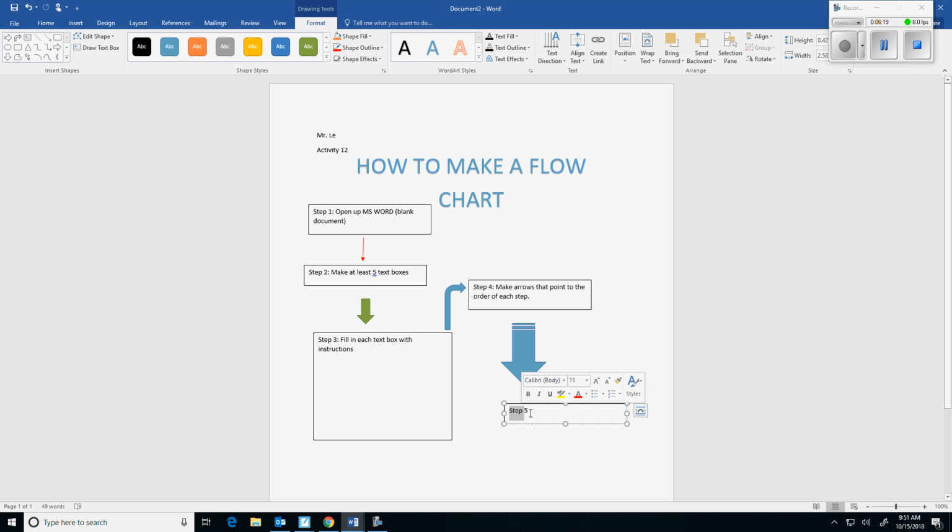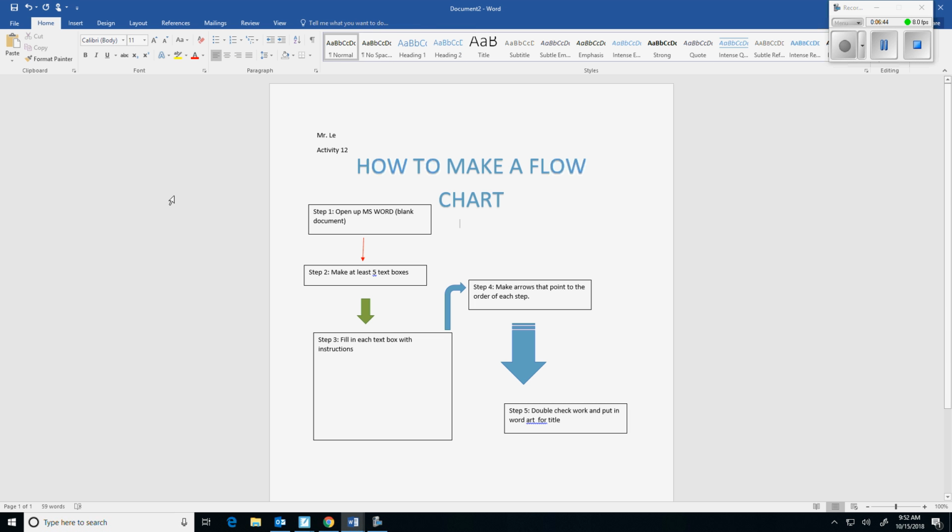And so step 5, make arrows for each one. Double check work and put in word art. So word art is the title for title. Let me show you a quick cheat sheet.